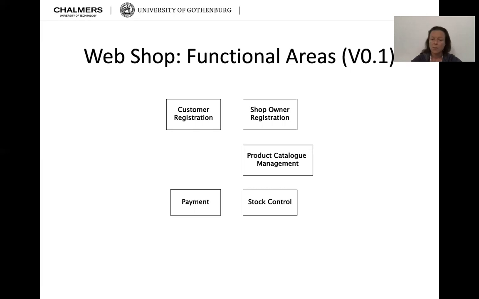You might say, wait, why do I need two different types of registration? Can't they just all log in? Yeah, they can all log in. But the type of information that I have to hold for the customer is very different from the type of information I need to hold for the shop owner. They have in common that they both need a username, yes, and a password and that stuff, so they can have some user class that they can both inherit from, and it still makes sense to have both of those in separate functional areas.